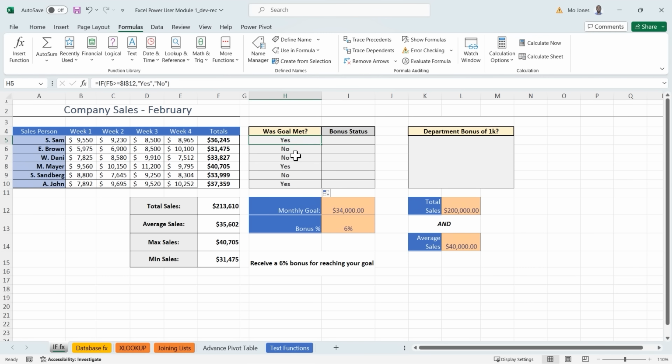I'm good to go. If I autofill down, now as we take a look, if I double click on that second cell, I can see it's moving down in column F, but it's still locking on to I12. If I double click on the next one here, moving down as expected in column F, but we're still locking on to I12. So go ahead and write your if function for column H. Answer the question, was the goal met? You should get 3 no's and 3 cells with yes, and come right back.